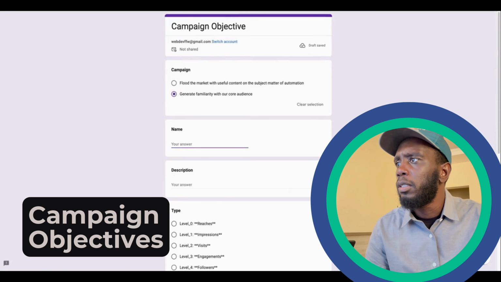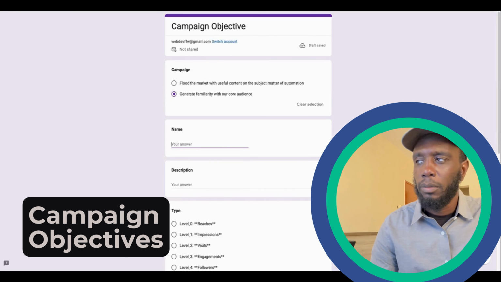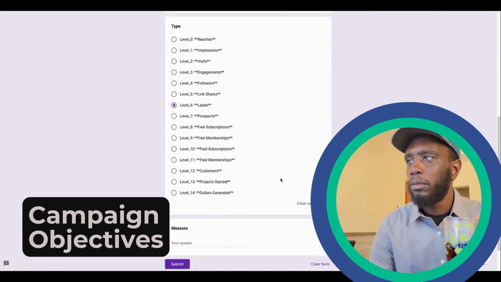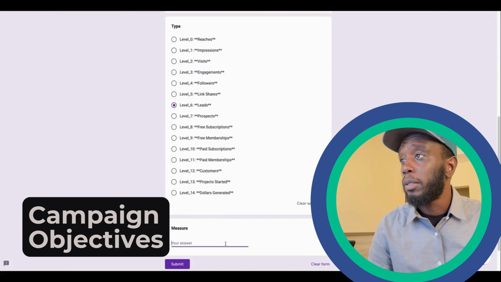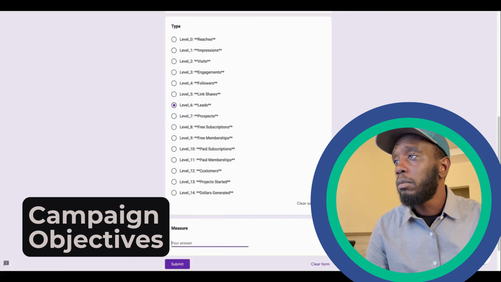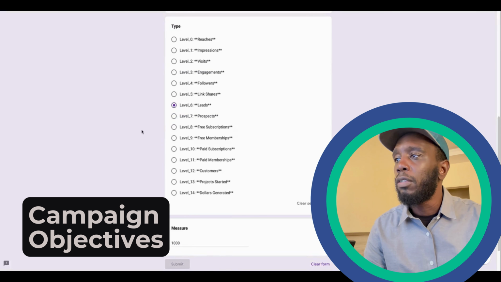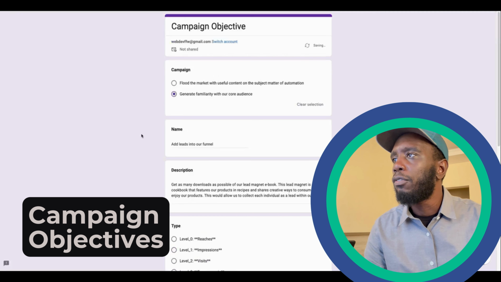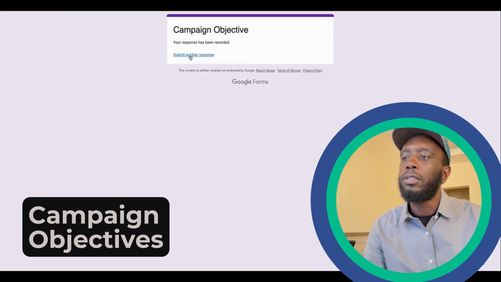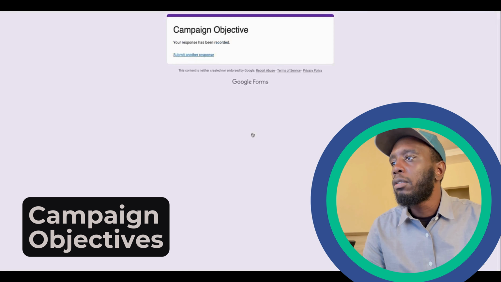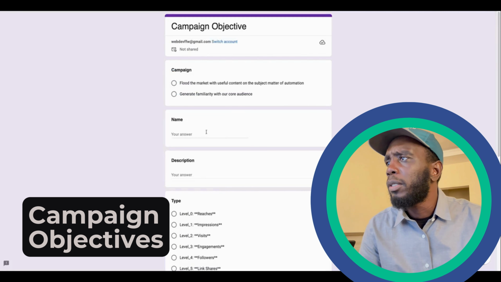We should probably have at least 2 of these so that it makes sense. With a campaign, you'd want to have maybe several objectives. Now let's talk about this actually. We want to generate leads, and we have to give it a measurable. So add leads into our funnel, and we said 1,000. That was the measurable. So we want to get 1,000 leads. Let's talk about this one closely.